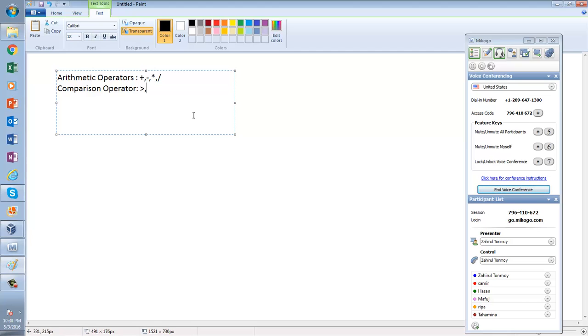So the comparison operators are greater than, less than, greater than or equal to, less than or equal to, equal to, and not equal to. So these are comparison operators: greater than, less than, greater than or equal to, less than or equal to, and then not equal to. The last one is not equal to. And then we have logical operators.